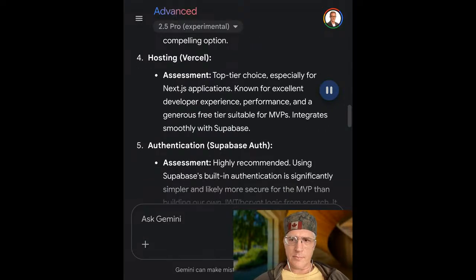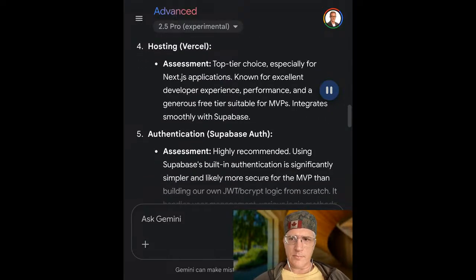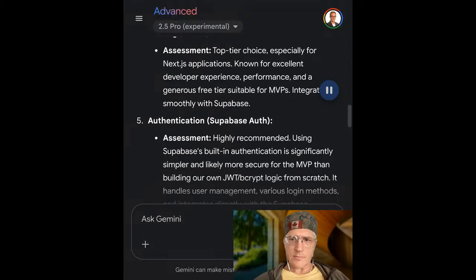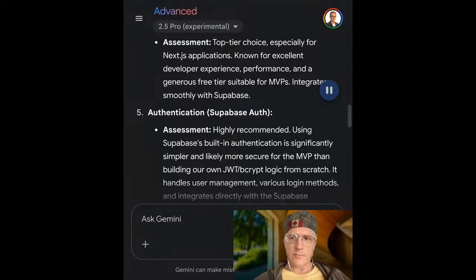4. Hosting, Vercel, assessment: top-tier choice, especially for Next.js applications. Known for excellent developer experience, performance, and a generous free tier suitable for MVPs. Integrates smoothly with Supabase.